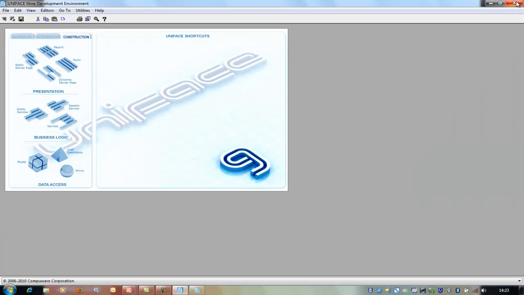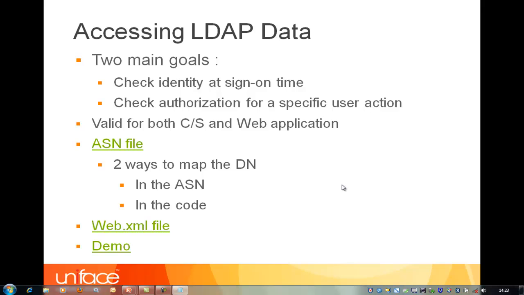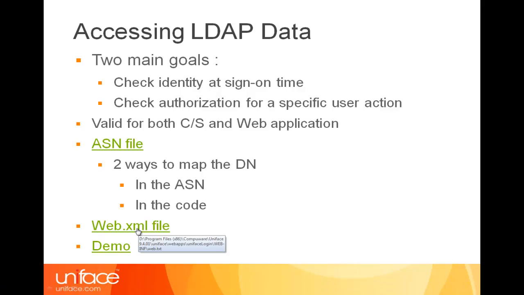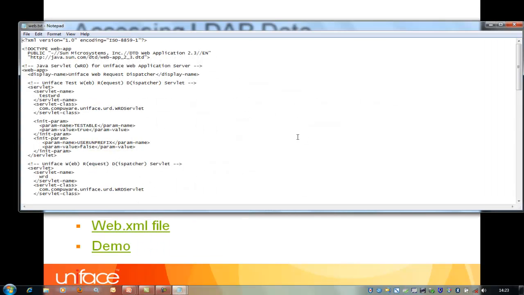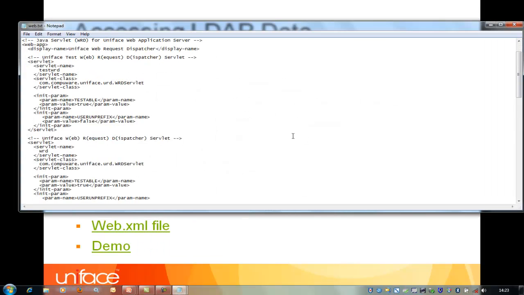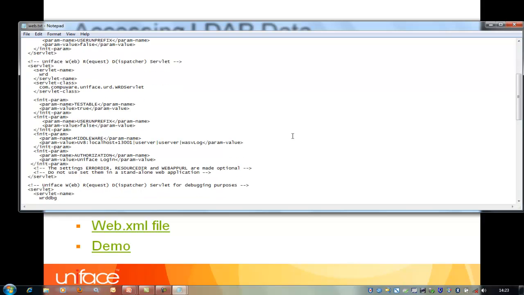So now let's go to our PowerPoint to view what's happened into the web XML files. This web XML is dedicated to a normal website, except that we add the following parameters: authorization as parameter name and a string, in this example Uniface login. By default it's basic.